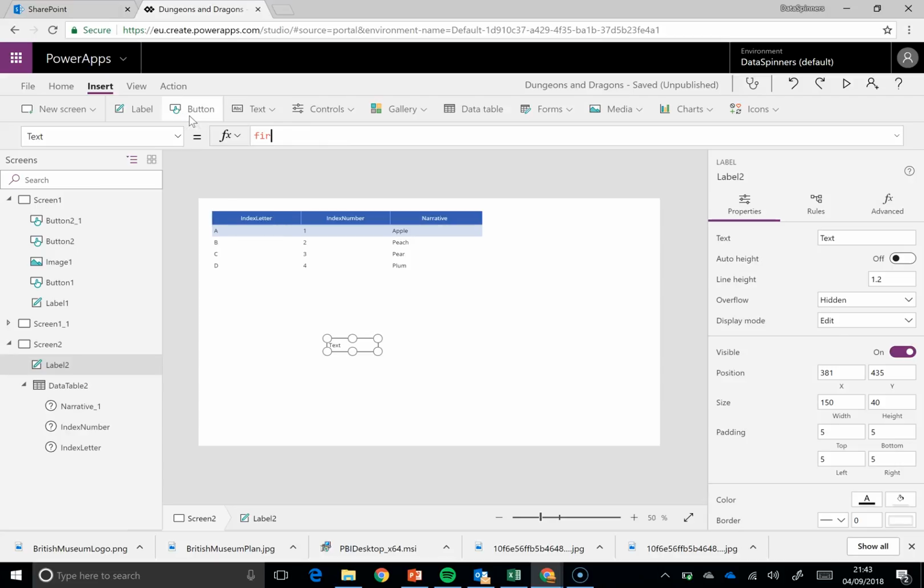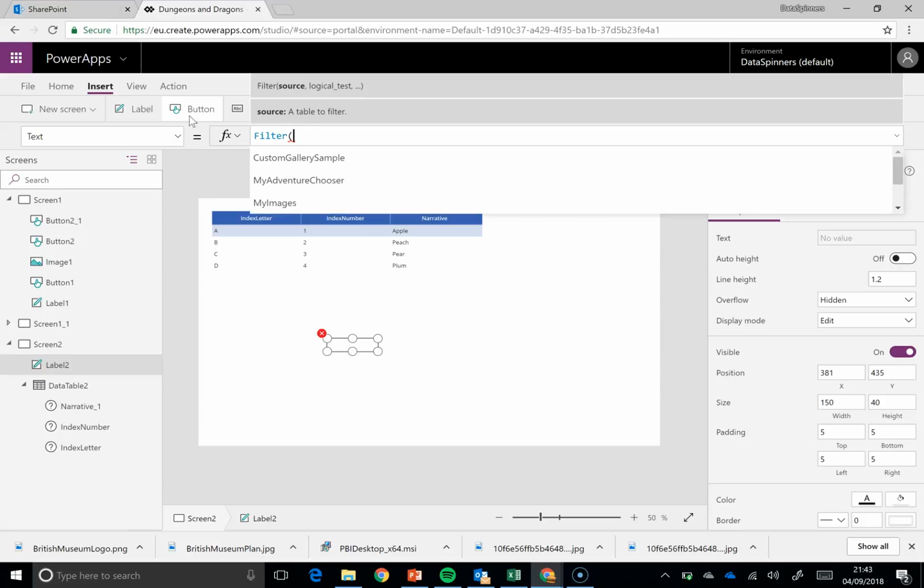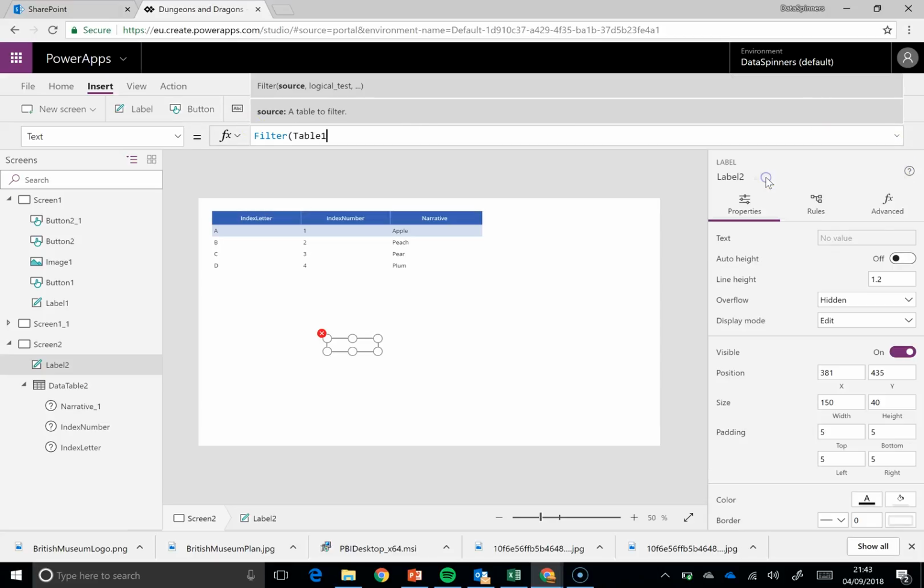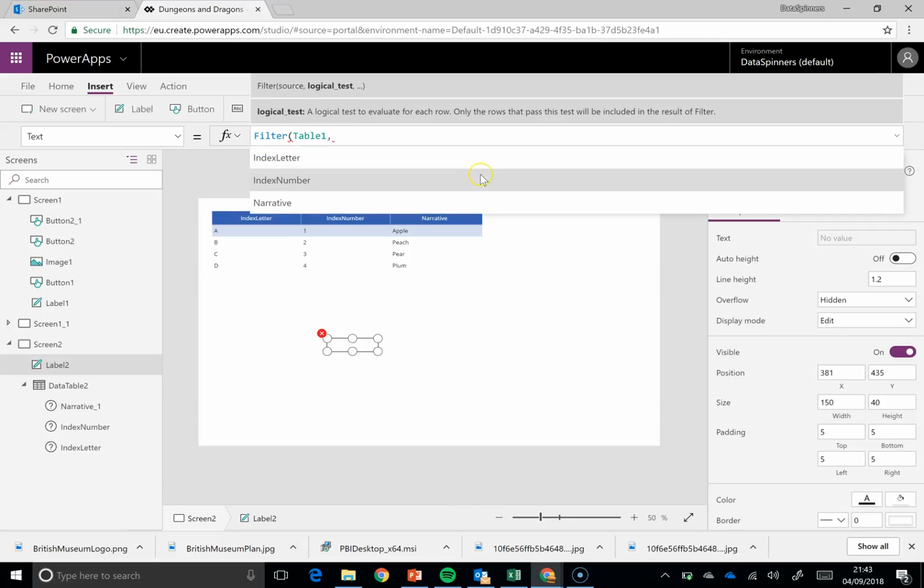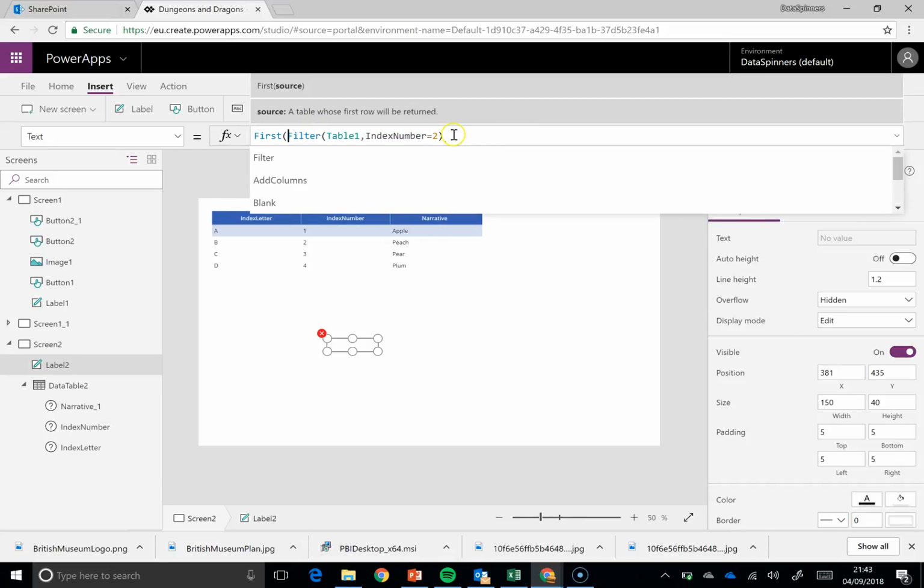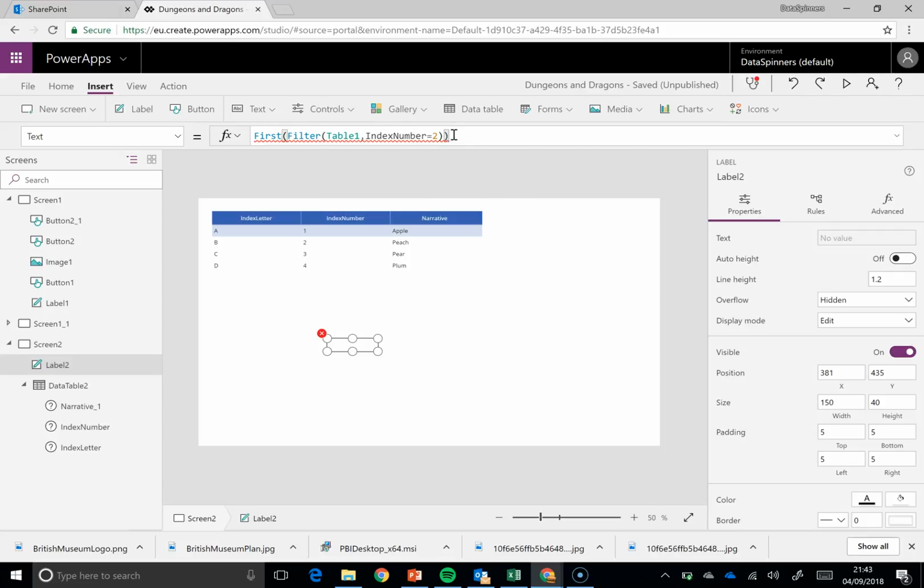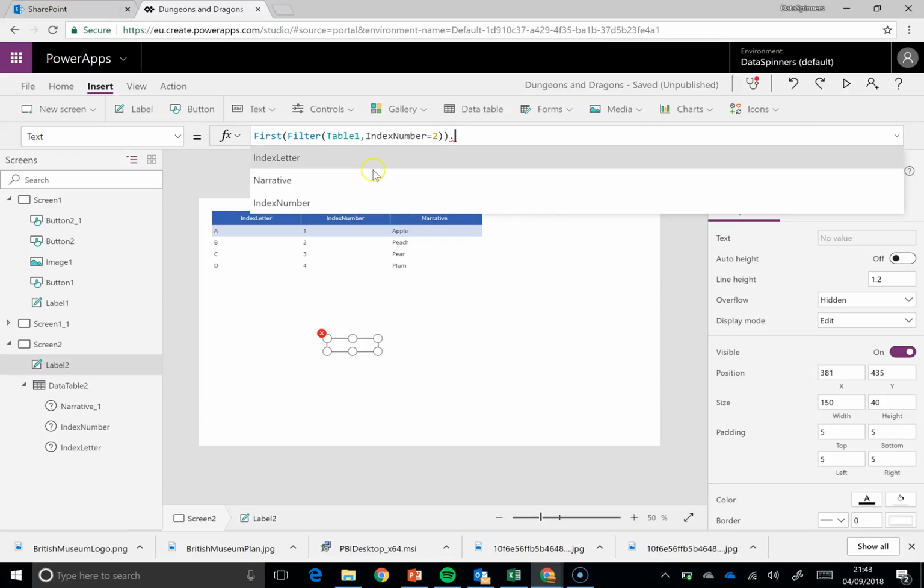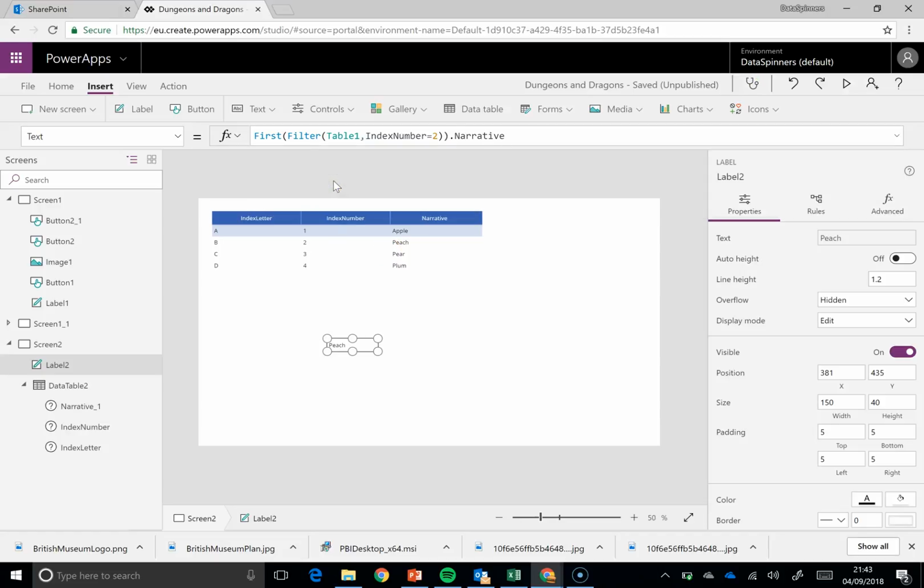What I would do is go first, filter the table, which is table one, where the index number equals 2, and then you wrap that with the first filter around that, and then you tell it which actual field you require, which in this case is the narrative column. So in this case I said index number is 2. Now that kind of looks a bit ordinary at that point.